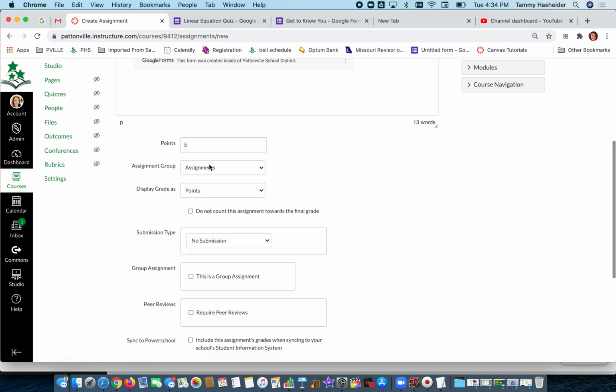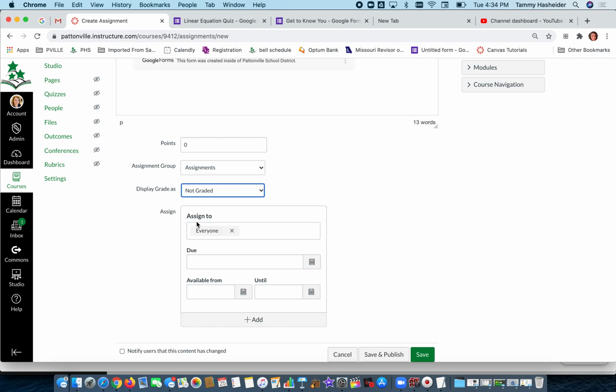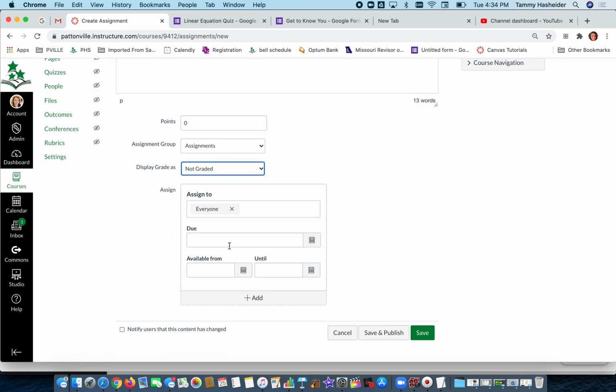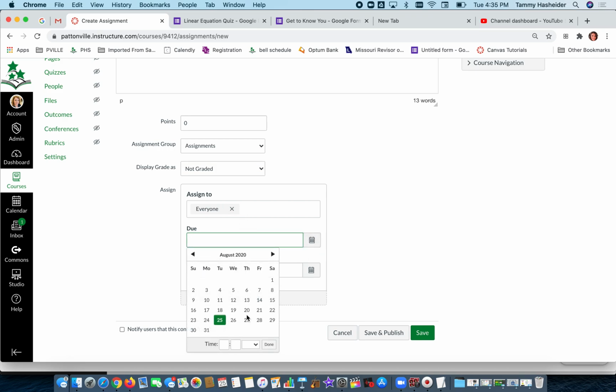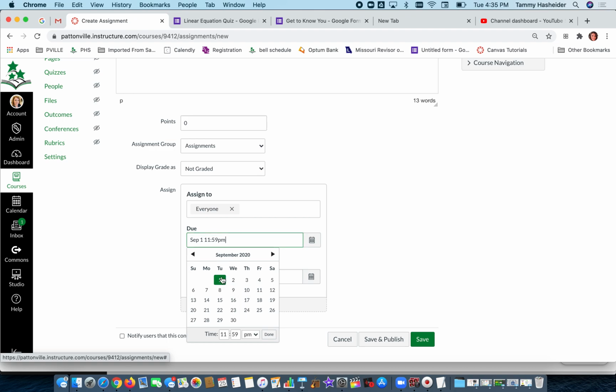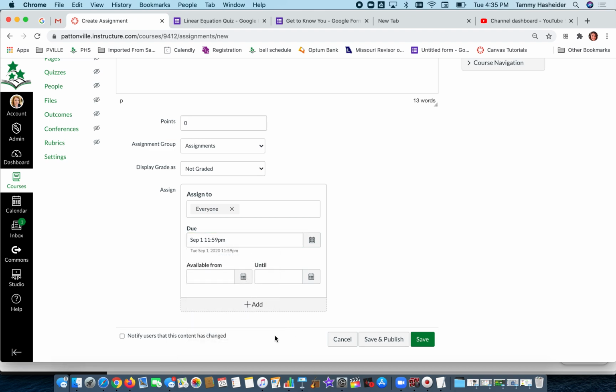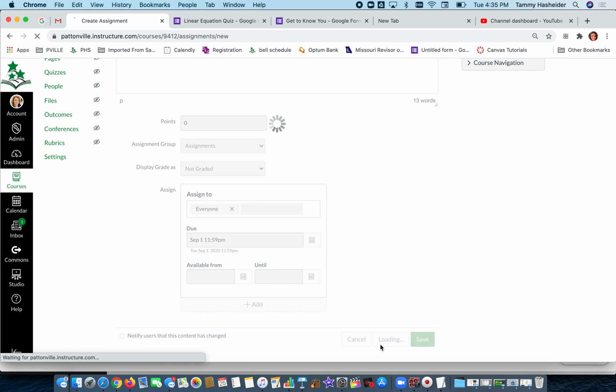and then you'll see that quiz showing up right there. If you wanted to give this point, you could. You could simply say 0 points. You can also display the grade as just complete or incomplete, or you could just say it's not graded. Now, if you say it's not graded, then it's not going to go in the grade book, but you can still give it a due date. So you could still make this due on a certain date. And you can give it a time and then save and publish.